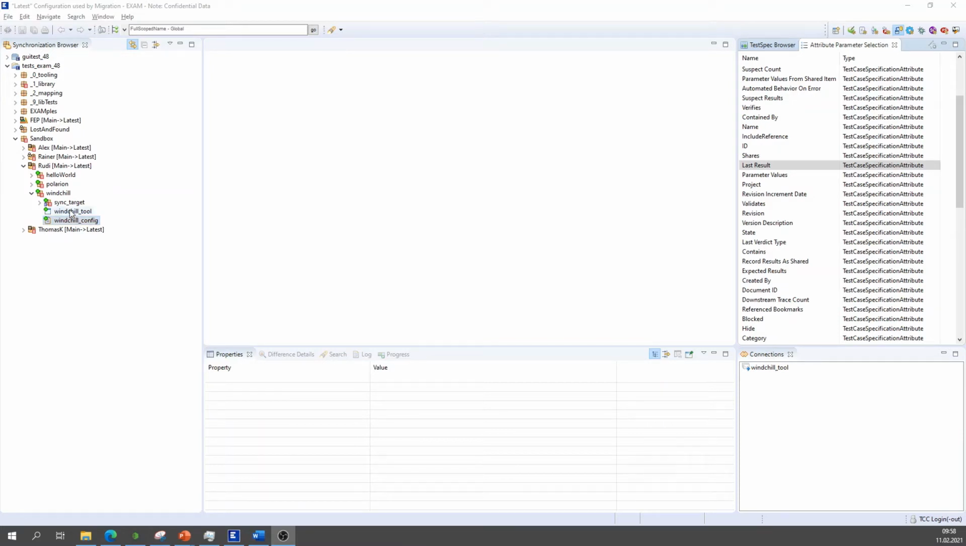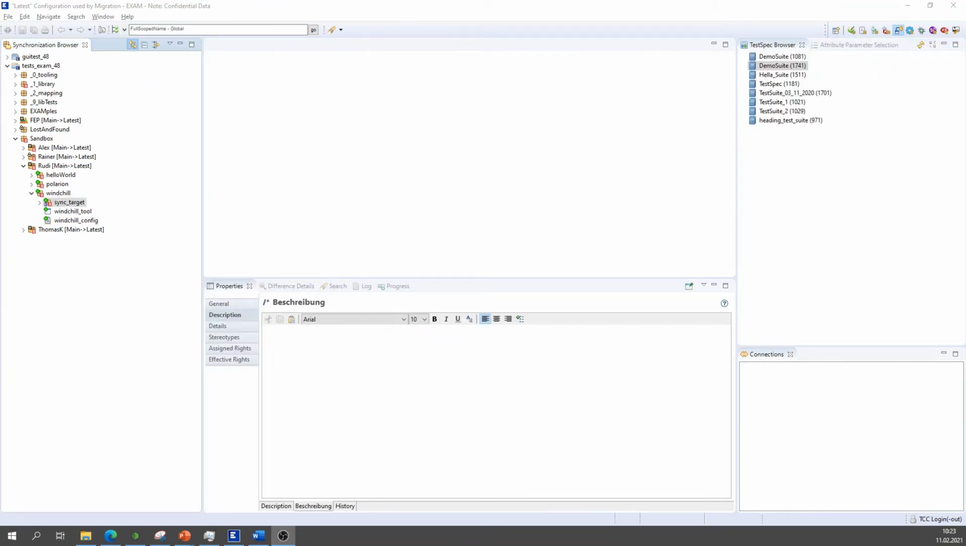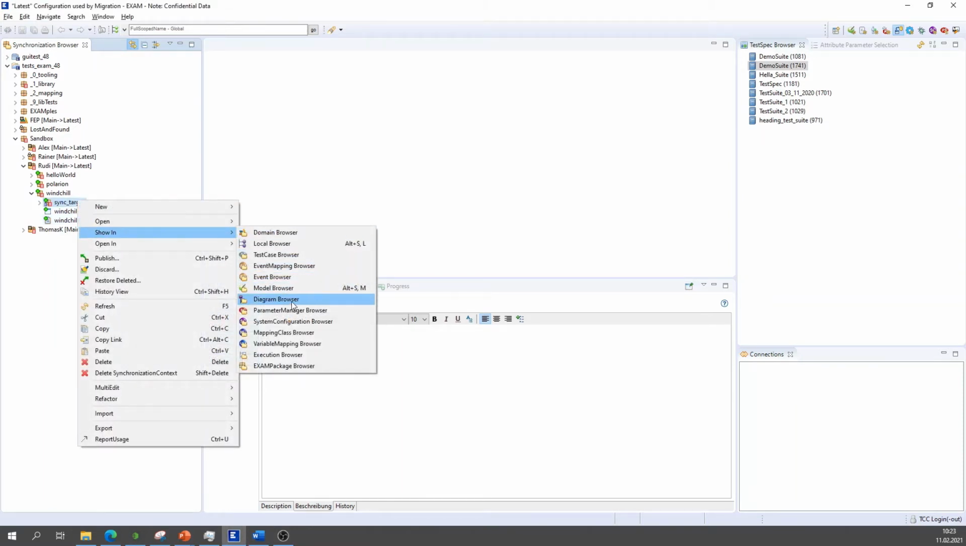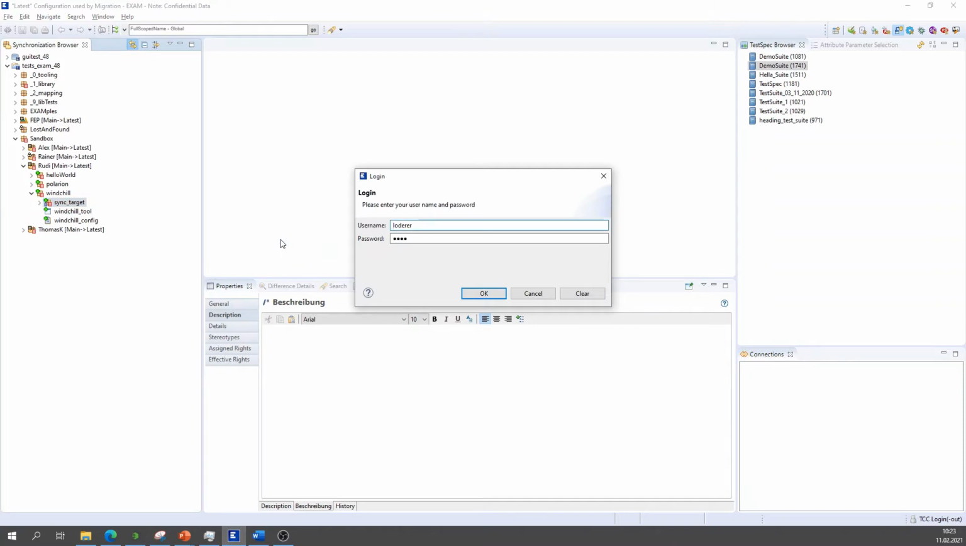As a last configuration step, I created this package called synctarget. This package is the target of the synchronization. This is where the test cases specified in Windchill end up. In preparation for the actual synchronization, we must open the package sync target in the test spec synchronizer perspective. After we have authenticated ourselves to the Windchill server, all available Windchill test suites are displayed on the right side.